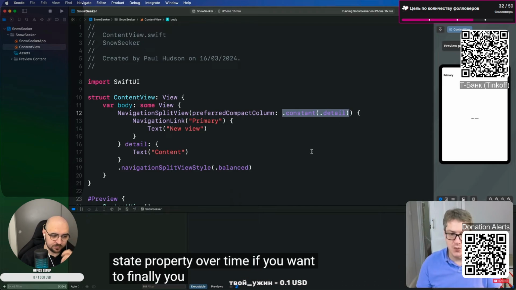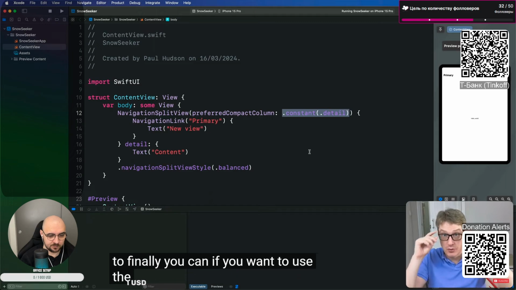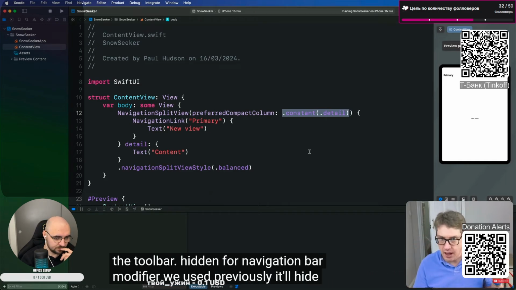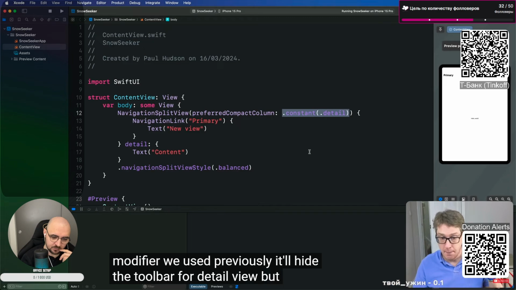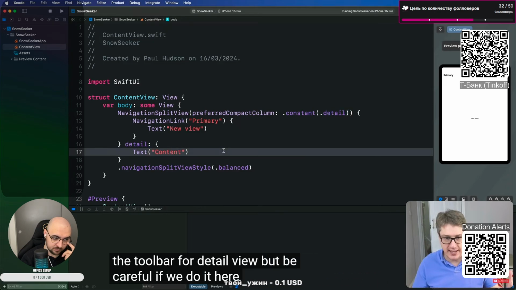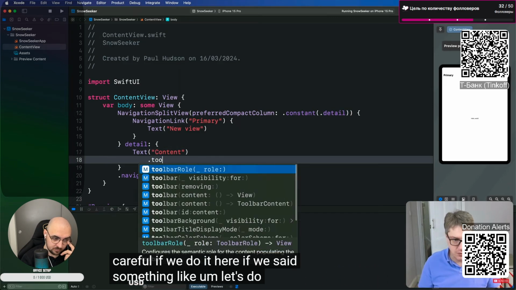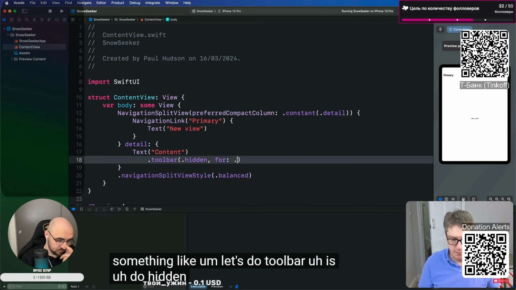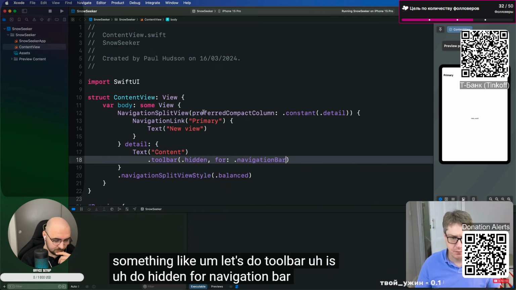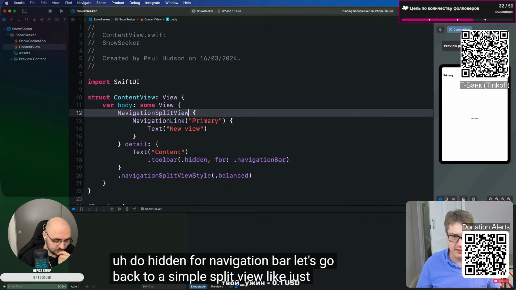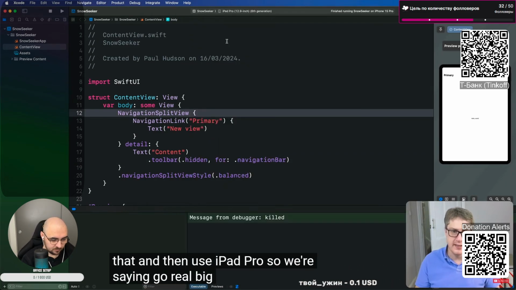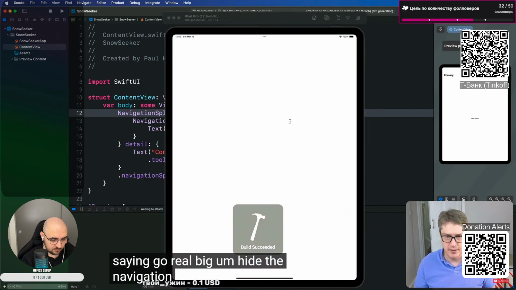Finally, you can, if you want to, use the toolbar.hidden for navigation bar modifier we used previously. It'll hide the toolbar for your detail view, but be careful. If we do it here, if we said something like, let's do toolbar is .hidden for navigation bar. Let's go back to a simple split view like just that, and then use iPad Pro. So we're saying go real big, hide navigation bar.